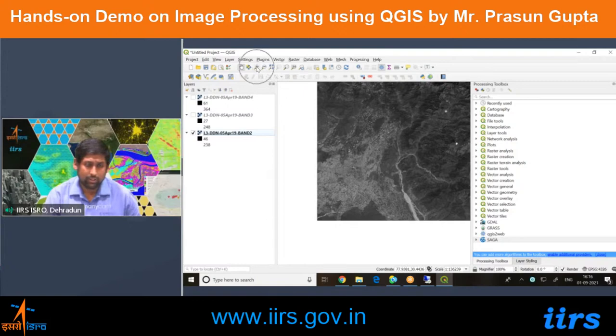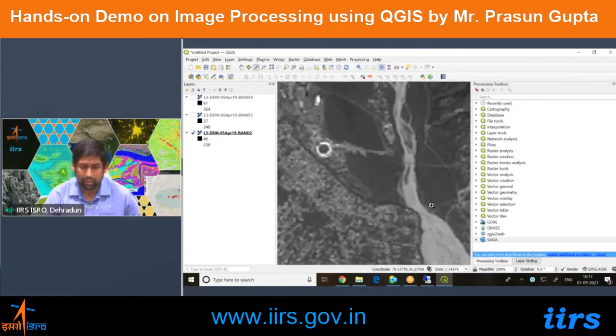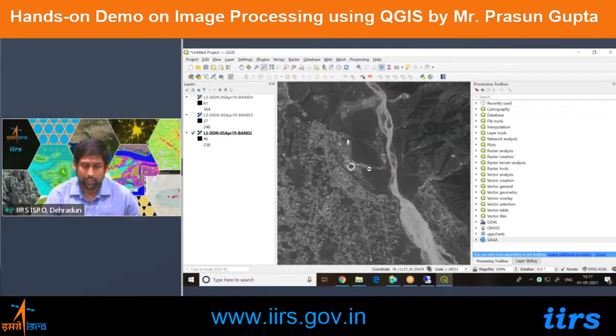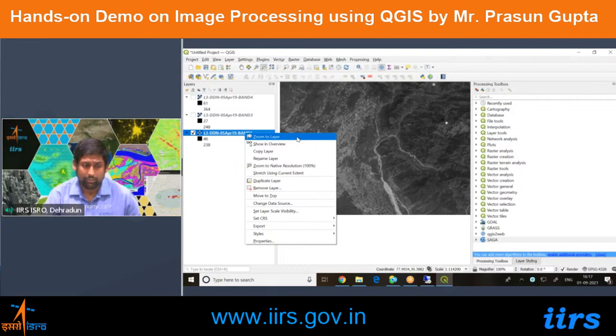You can also use this magnifying glass and drag the area that you are interested in to view it. Or you could use the zoom out button and click on the screen to zoom out of that area. If you want to see the full image again, just right click on the layer name and click on the first option which says zoom to layer.